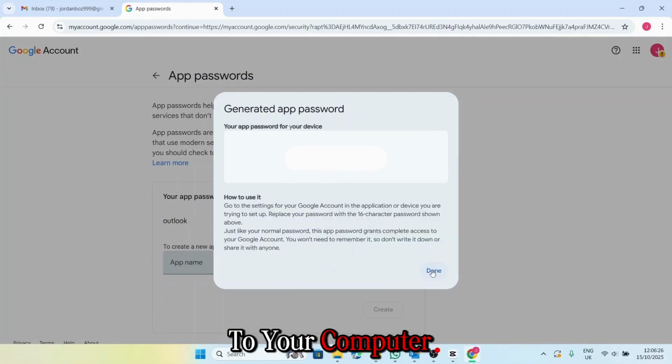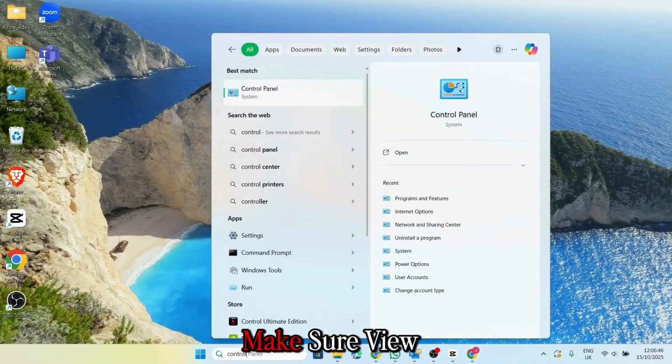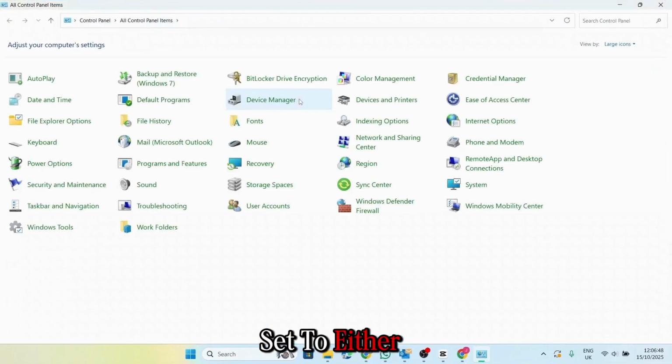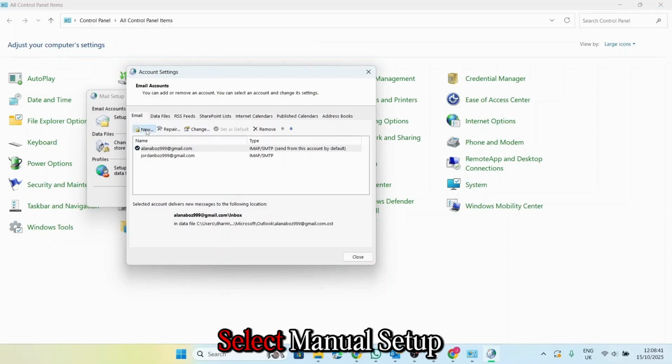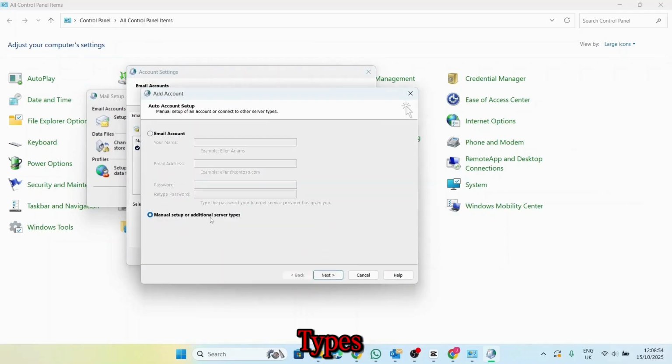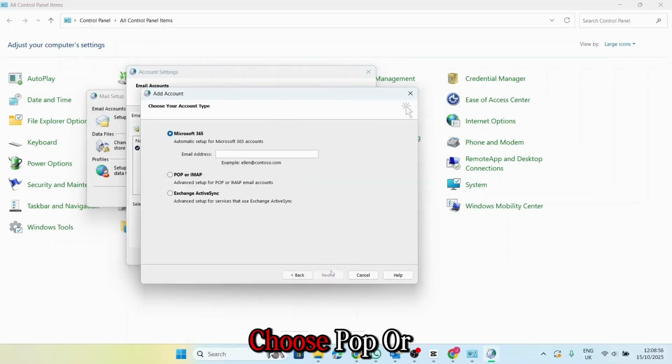Now go back to your computer and open the Control Panel. Make sure the View By option is set to either large icons or small icons. Find and click on Mail. In the window that opens, click on Email Accounts, then select New. Select Manual Setup or Additional Server Types, then click Next. Choose POP or IMAP, then click Next again.